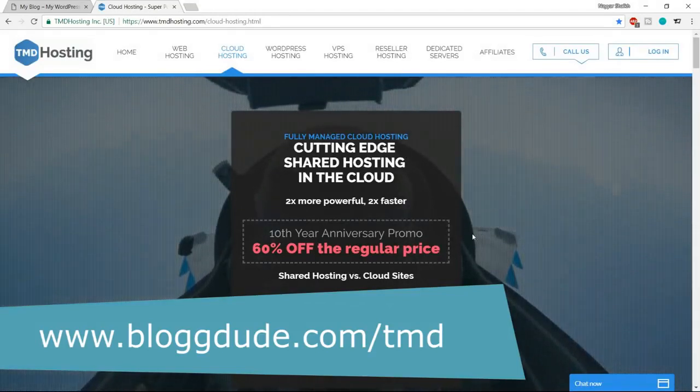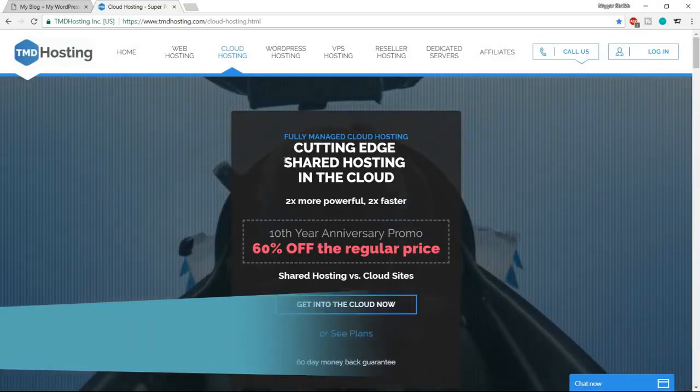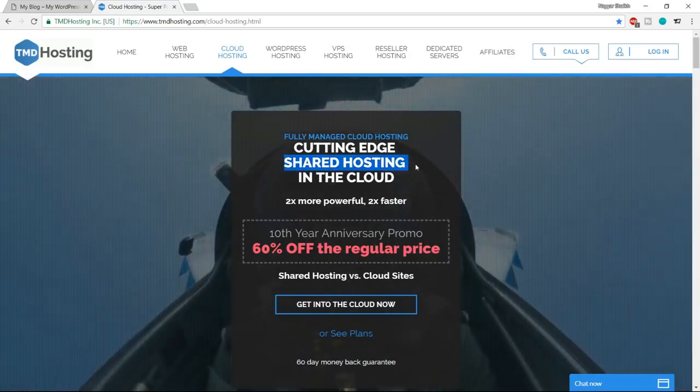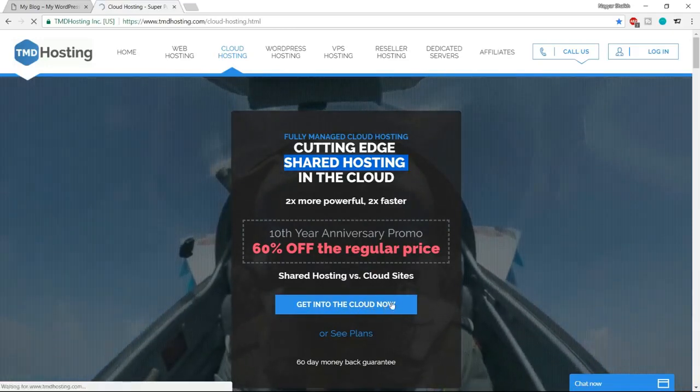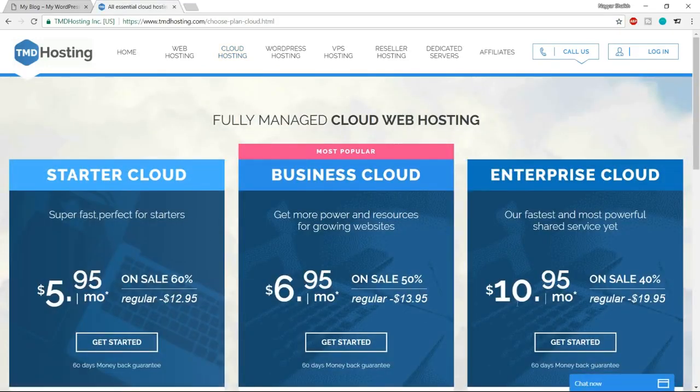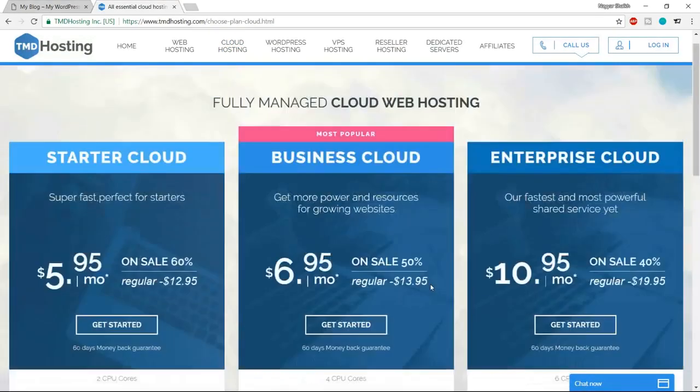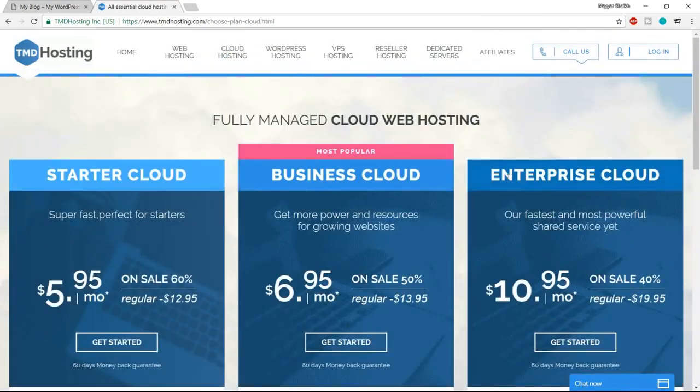Now here there are some discounts going on, but we don't want this discount because this is for shared hosting, and we don't want the shared hosting, we want the cloud hosting. So there is a button over here which says get into the cloud now. Click on that button. Now here if you see, there are 3 different plans available: starter cloud, business cloud, and enterprise cloud.